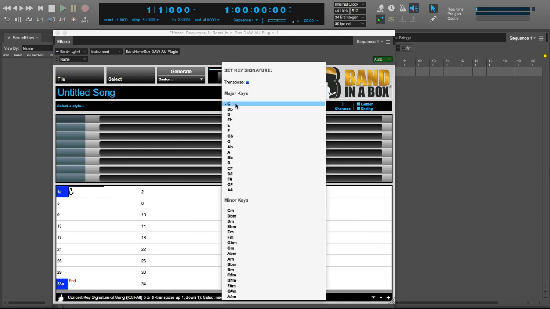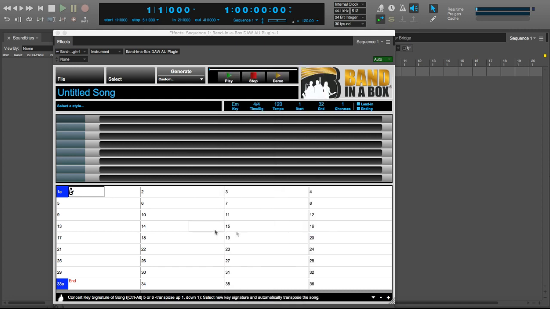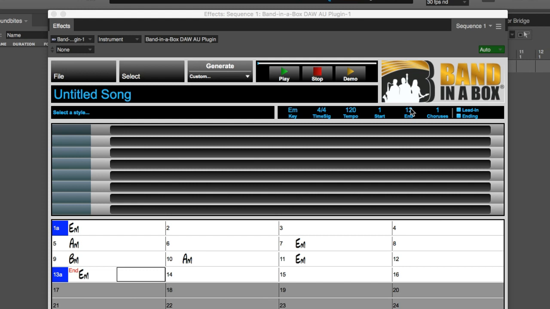I'll enter a chord progression first. I'll do it in the key of E minor, and I'll enter a basic minor blues chord progression that is 12 bars long. I think that's good. I'll change some of the song parameters. I'll make the end bar 12, and I'll change choruses to 3, so this entire thing will play 3 times.